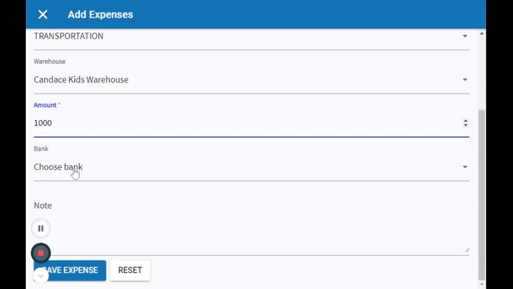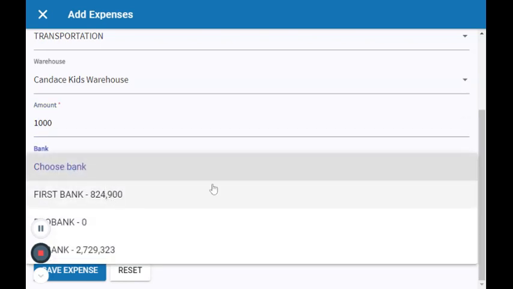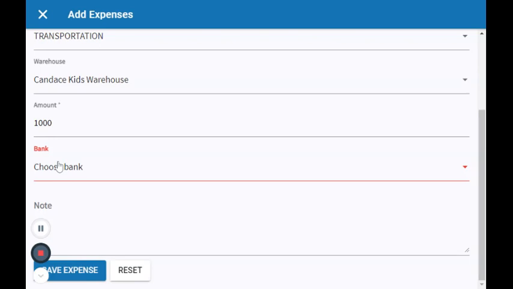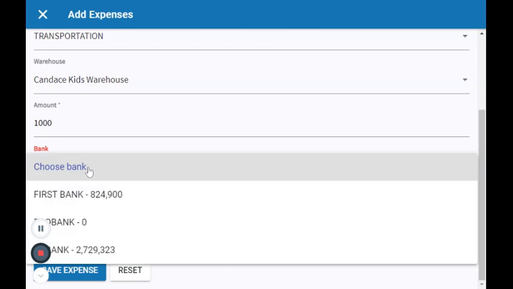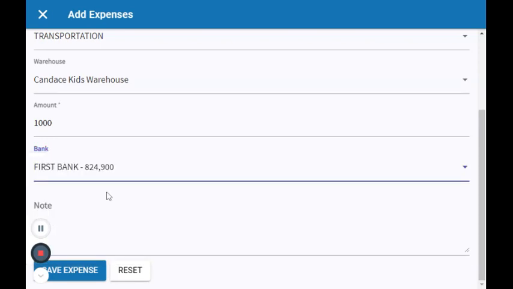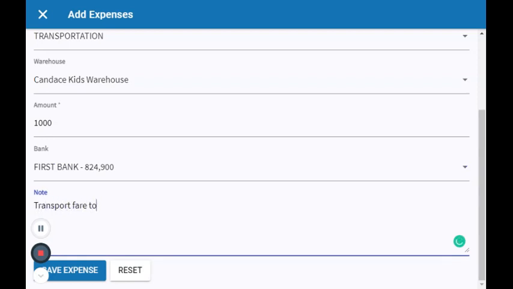Here you choose where this money should be taken from. According to accounting practice, it is advised that you shouldn't just be dipping money into your bank account. So in the banking module, you can create a petty cash account so that you can select it from there. I will be creating a petty cash account in another video so that you will see. For now, let's just assume this is the petty cash account, and I pick this and then I describe it. So let's just say transport fare to Ikeja, and then I click on add expense.